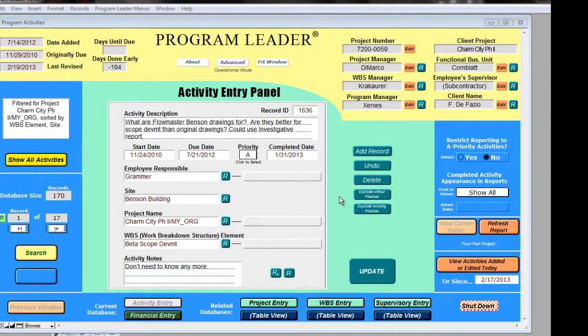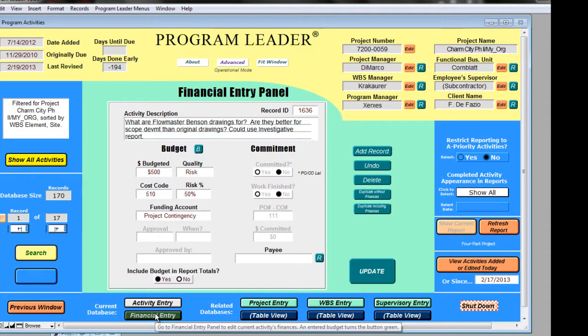You enter financials in the financial entry panel. To get to it, you go from the activity entry panel or other panels, click financial entry, and here it is. I will instruct about this in another video. This video is about financial reporting in Program Leader.